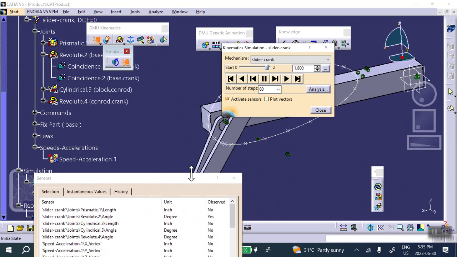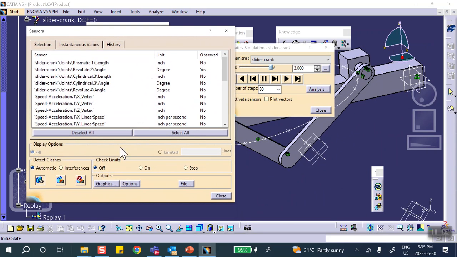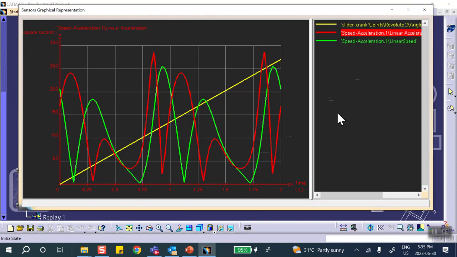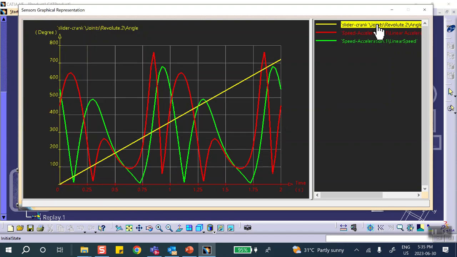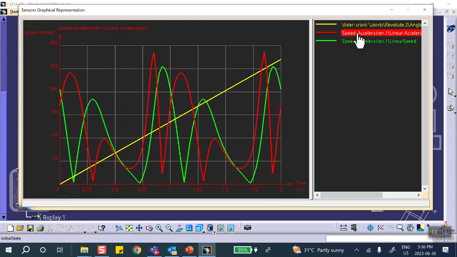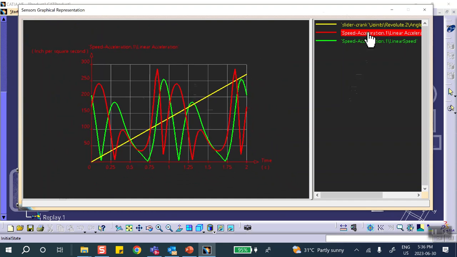twice. When it's done, you go here, you say graphics. So let's check what things are. What is this yellow one? You click on the yellow one, it says the angle of the crank. It goes from 0, it goes 2 rounds, and it's going to be 720. You can see that. The angle grows and grows and grows. It traverses 720 degrees. If you go to this one, this is the acceleration. Remember, move these, zoom out. This is the acceleration of that point, the red one.